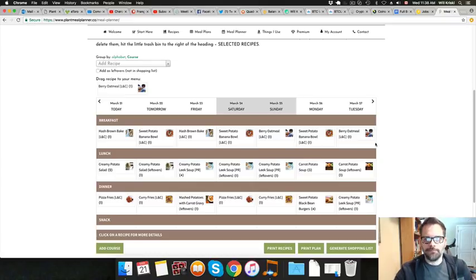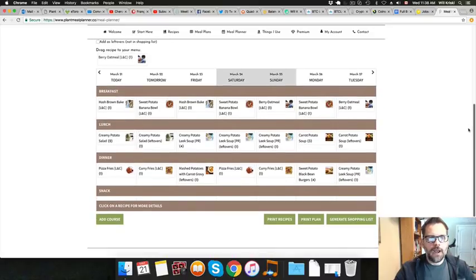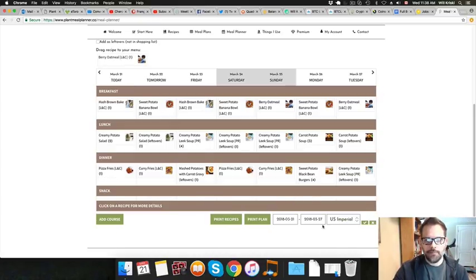a preloaded plan. So once you have your meal plan set up for the week, you can generate a shopping list. Now, this is really okay. You can print the plan. You might want to do that too, but I'm going to generate a shopping list. Now, I'm going to use Imperial just because a lot of you are in the States, but they do have a metric option as well.